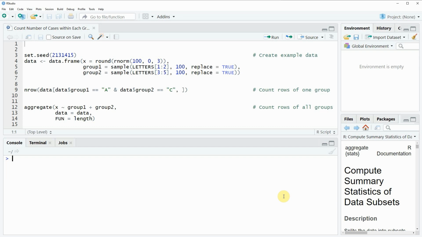Hi, this is Joachim for statisticsglobe.com, and in this video I will show you how to count the number of cases within each group of a data frame in the R programming language.